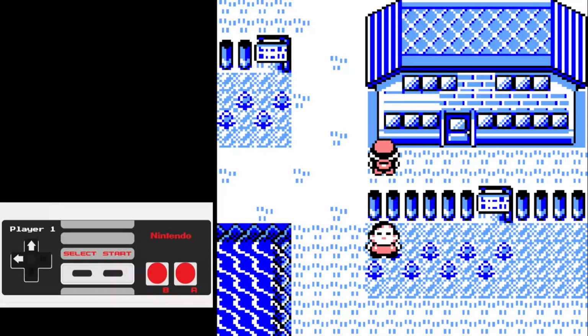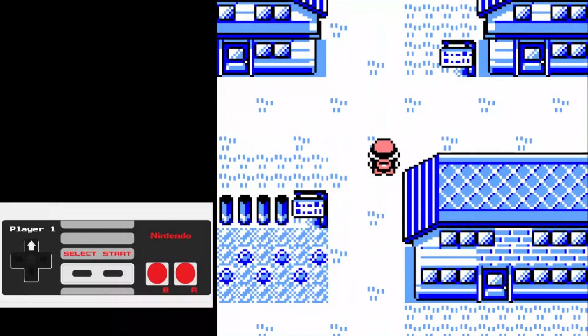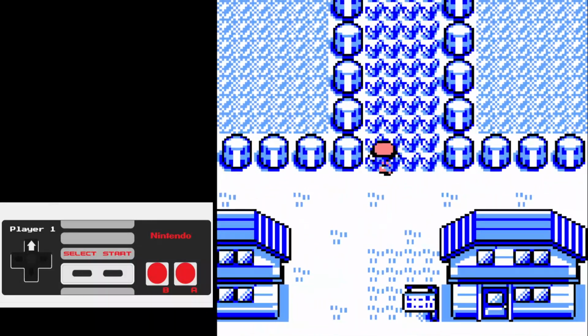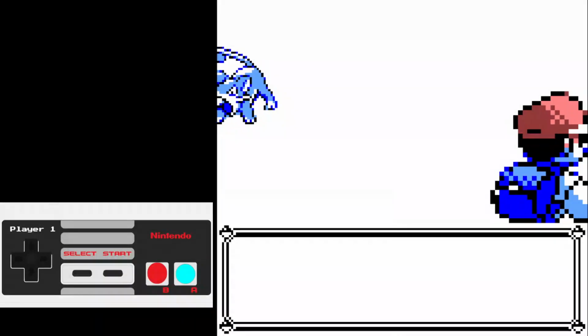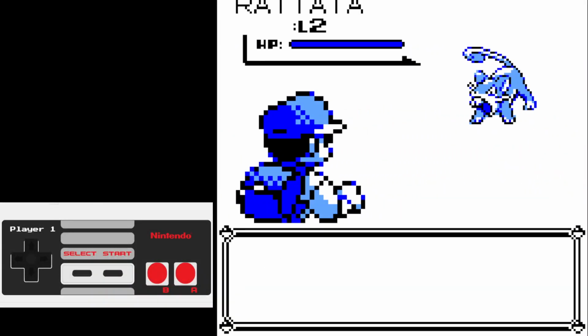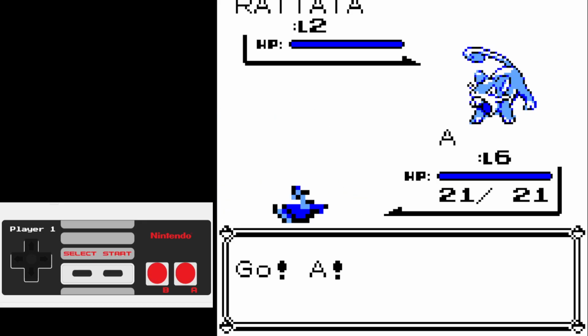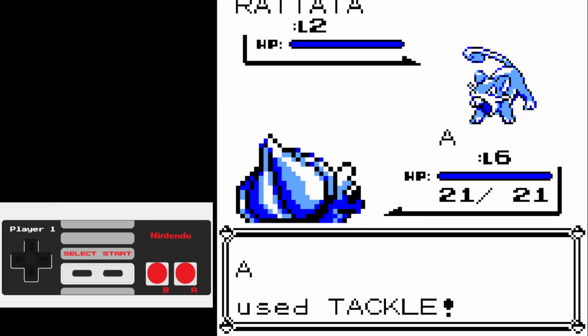Next part now is we're going back up Route 1. And we need to buy Pokeballs in the shop. And I still need to take one encounter. Hopefully this is it here now. Rattata, this is perfect. Level 2, even better. So I'm just going to tackle until I win. I need this extra experience.